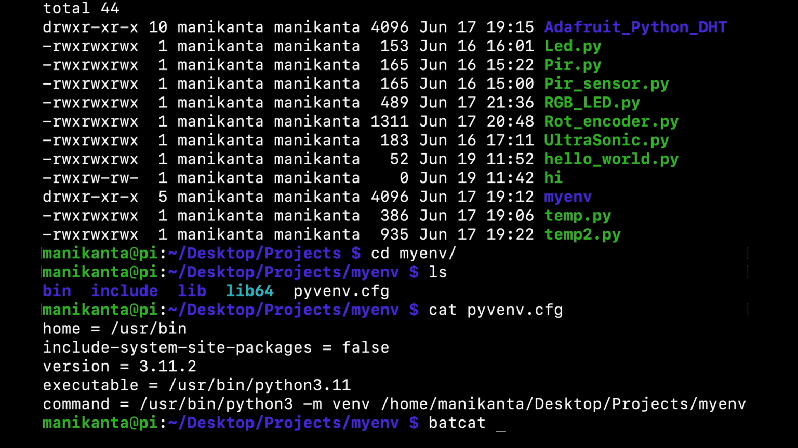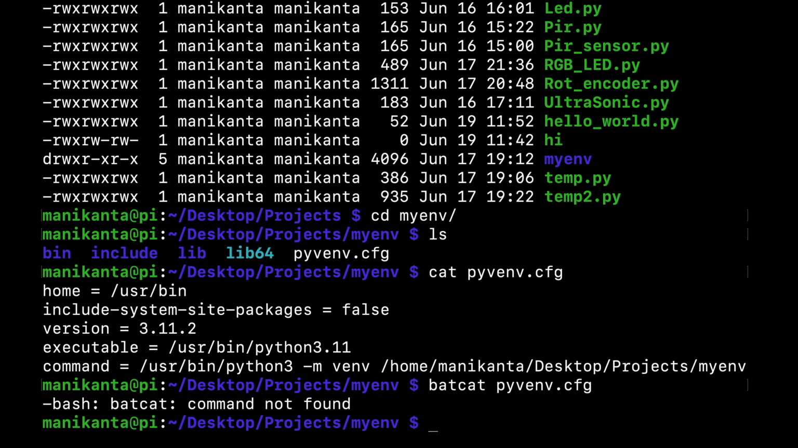Let's say you have some colors or some CSS styles in that specific file, then you can use the command batcat. Let's see if I find any difference between cat and batcat. Oh, the batcat command is not installed. Fine, you can install it.